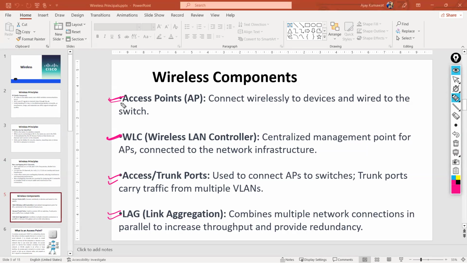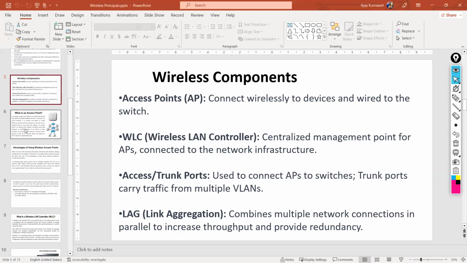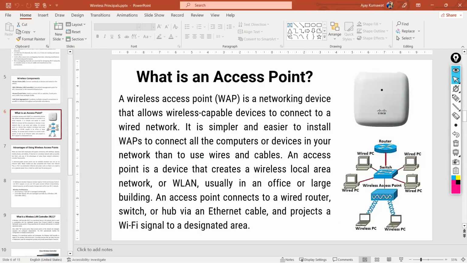Now, first thing we'll talk about is the access point. But what is an access point? Although briefly, on day one I already explained all these things about your access point and your WLC. But now let's see about it. So what is an access point? An access point is the device that will be delivering the wireless range.